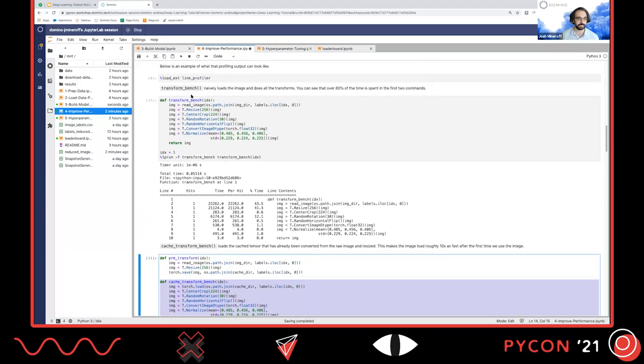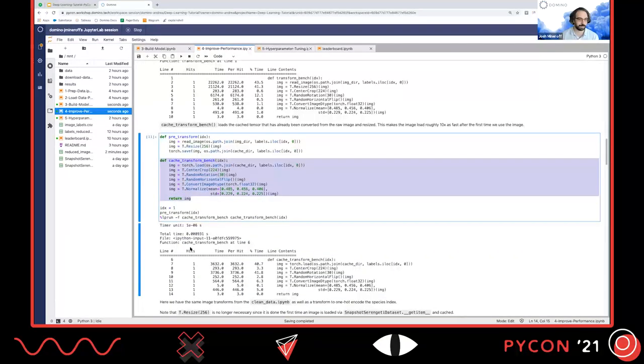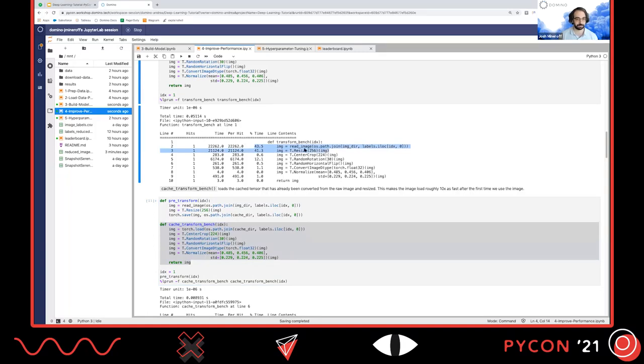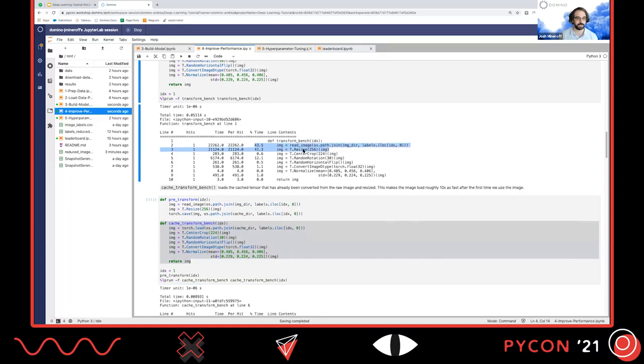And you can see here, right, the old way takes 0.05 seconds per image, whereas the new one takes about 0.008. So it's on the order of 10% of the time to pull each image. This means you can train your model on the order of maybe 10 times as fast. And here we can see not just that there's a big time difference, but specifically that 85% or so of the time is spent in just these two commands.